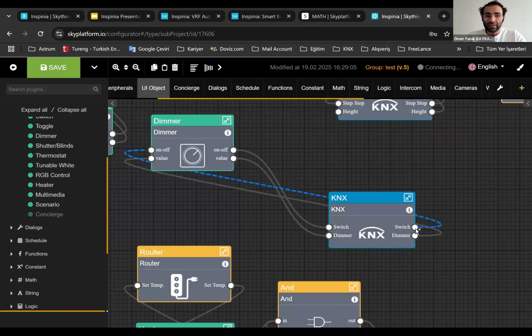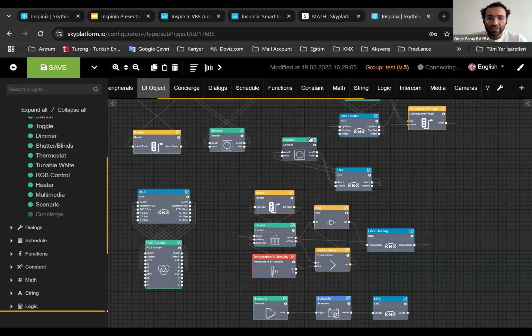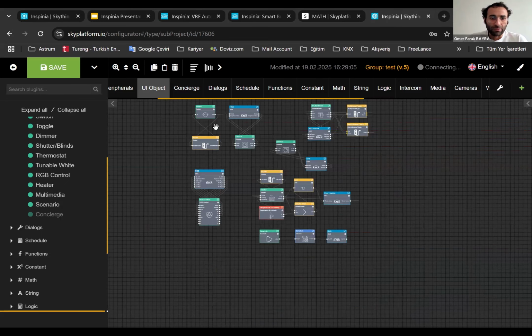Here, the KNX will send us feedback from right. First, we need to send some command to KNX. This command will come from the dimmer, right outside of the dimmer UI object, and the KNX will receive it from left side, input. And if the state changes, the KNX will send the status from left side too. So we will connect it to the dimmer because we need to give correct feedback to the end user. Yes, that was the programming connection approach.